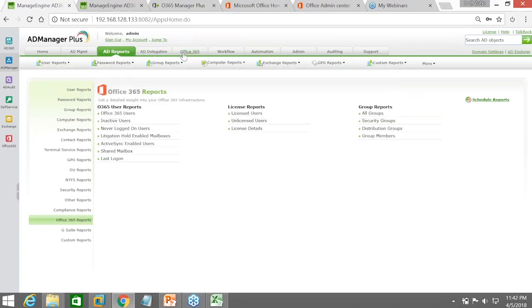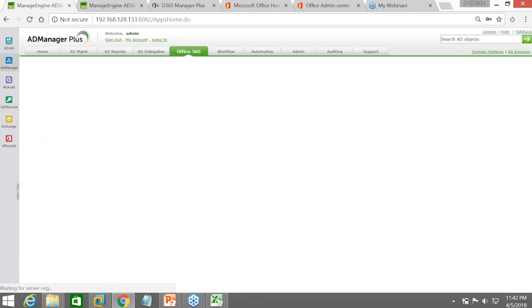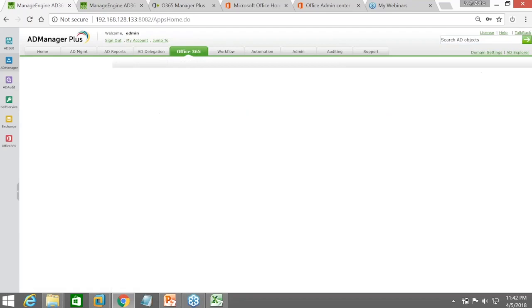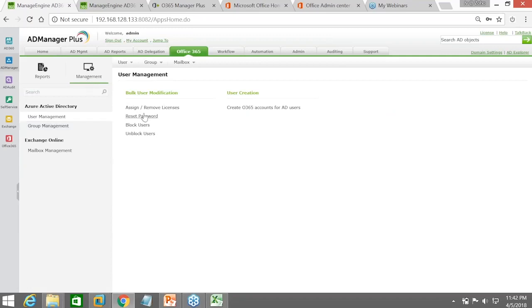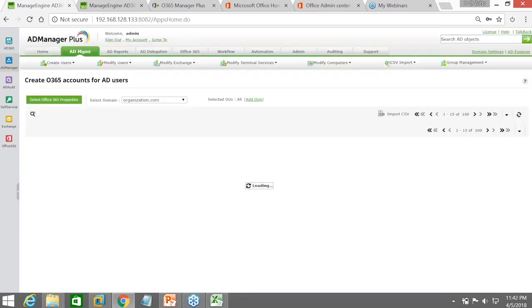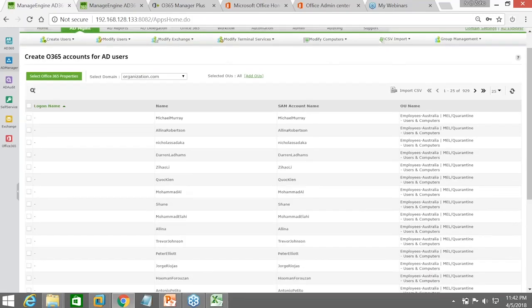Likewise, if you have users in your organization who have Active Directory accounts and do not have an Office 365 account, what would you ideally want? You'd want to create accounts for them. So you can quickly get into the management module and say, create Office 365 accounts for the existing AD users. So that's one useful way of onboarding users quickly.